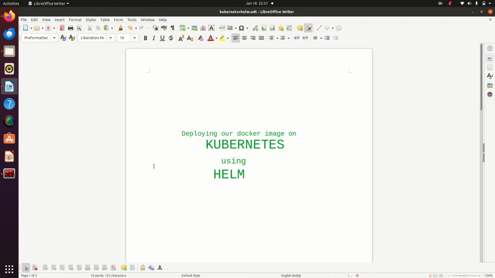Hey guys, in this video we are going to deploy our Docker image on Kubernetes using helm. So to start with this, we will first install helm on our system.